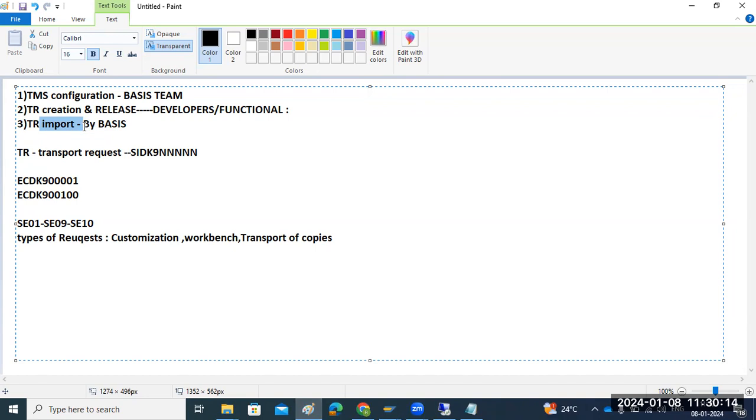In that, TR creation we have to do in SE01 or 09 or 10. We have to create the transport request here. Here we have three types of transport request: customization, workbench, and transport of copies. Customization means client specific, to that client only. Cross client means it's for all the clients, all the systems in the landscape, right? Normally developers will prefer the workbench request only. The basis team will create the transport of copies at the time of system refresh or restore.